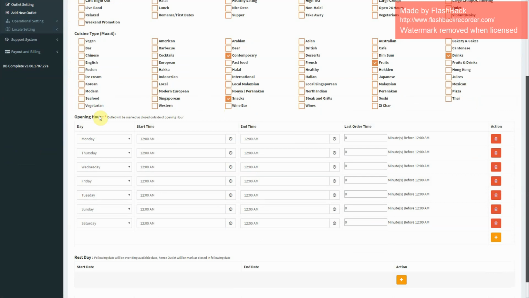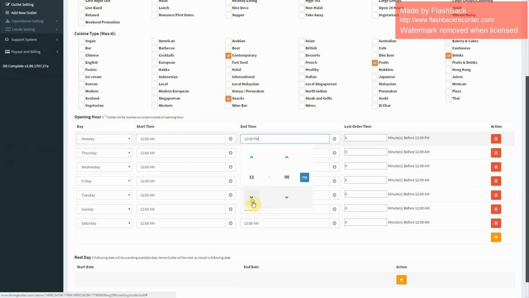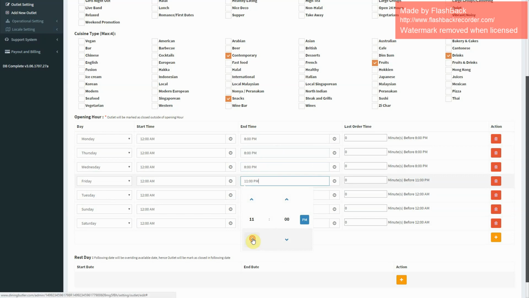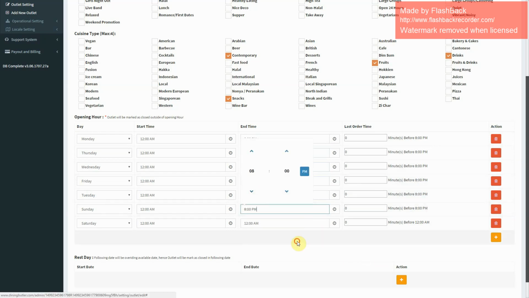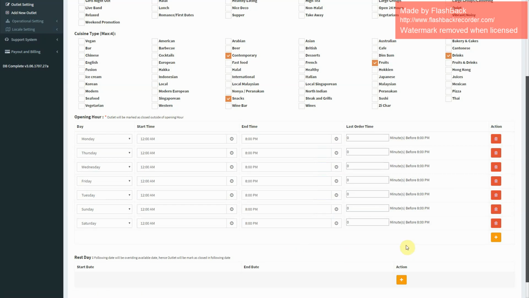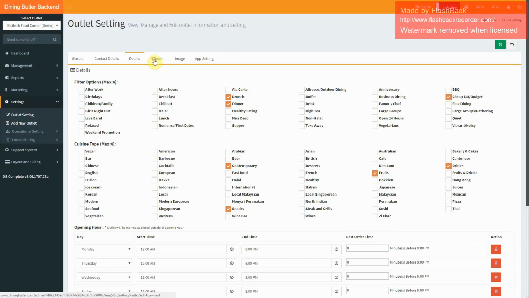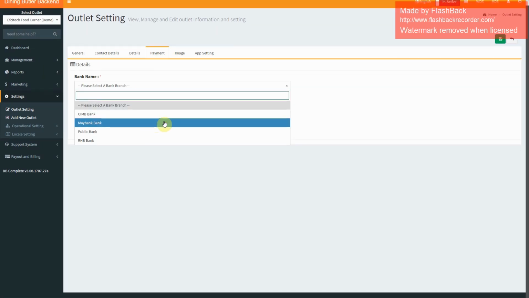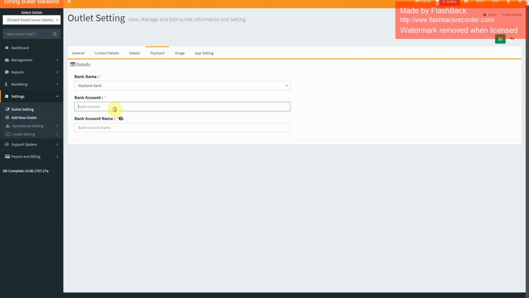Next, we have to configure the opening hours of the restaurants. So let us choose 8 PM for all of the days. Once we are done, we can actually go to payment. So now we have to select a bank that is used for transferring the funds. Select a bank from the list. So let's choose Maybank. And enter the bank account number and the name.